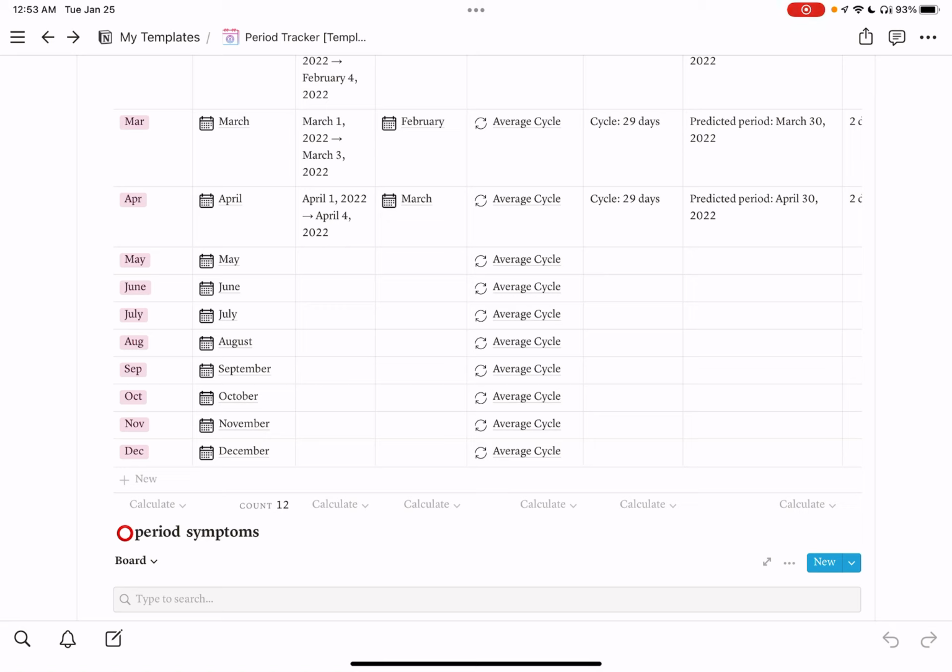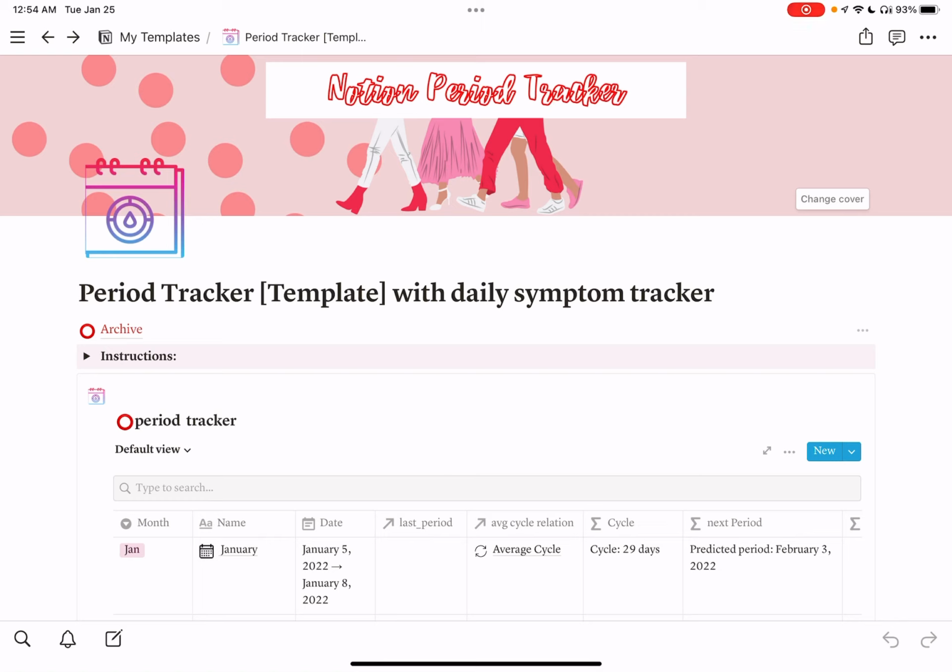If you're trying to get pregnant, would I go by a period tracker? I personally wouldn't, but I guess that's just up to you. If you do, and maybe you get an ovulation test or something, let me know. Let me know how accurate it was.